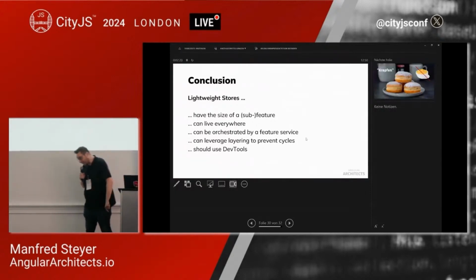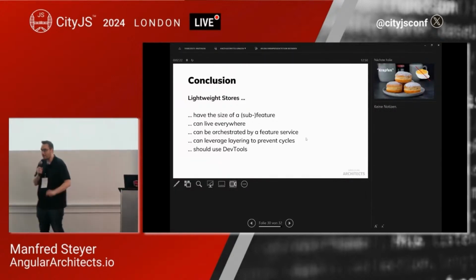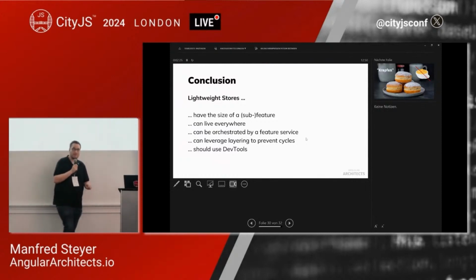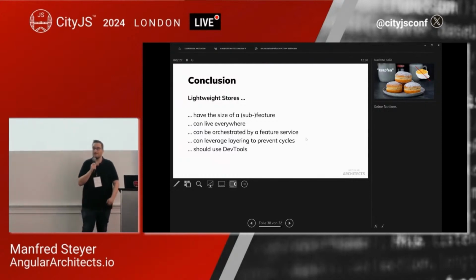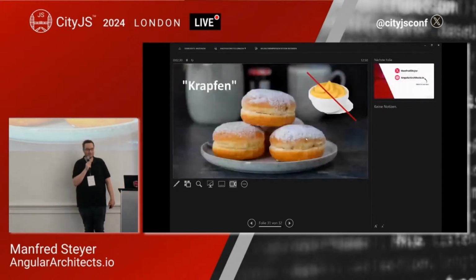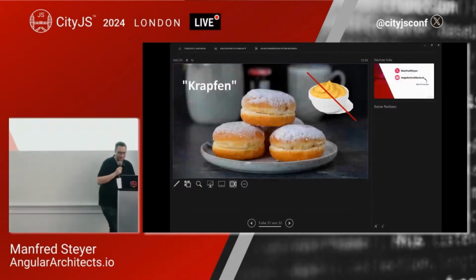And there is a last thing I really want you to remember. Please, please always remember this very last thing, namely: Krapfen and mustard don't go together. Please prevent this joke.